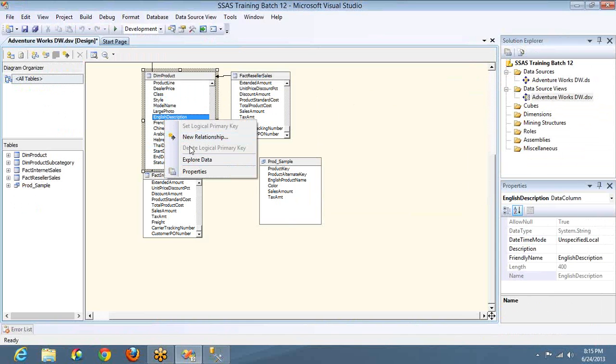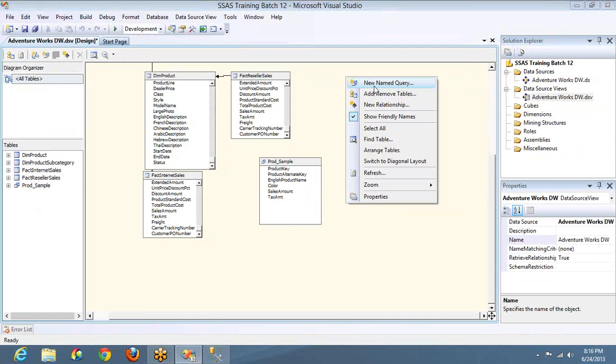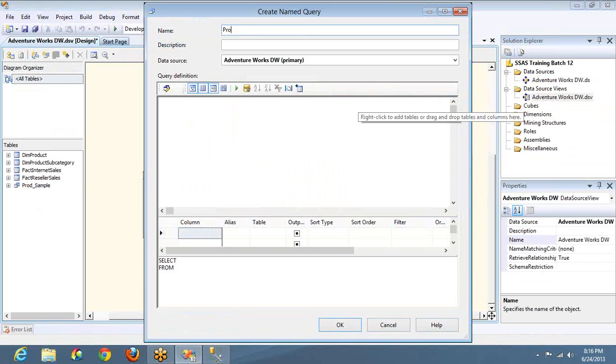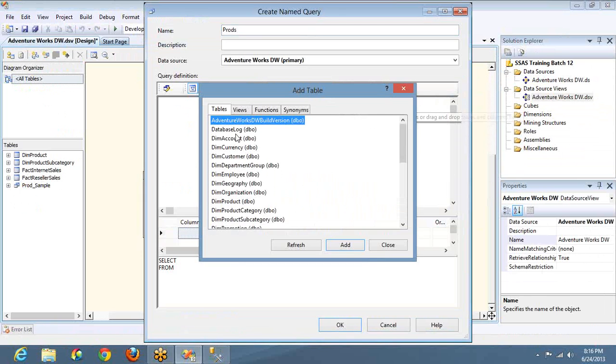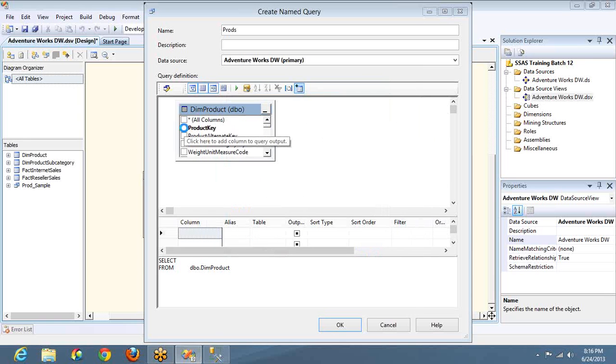You cannot write, you don't find any option to delete the column from here. The only option to delete a column or to remove a column from processing or from executing a select statement is by creating the named query. If you select prods, select the prod table, and instead of selecting all columns, you can add whatever columns you wish to have for your analysis purpose.